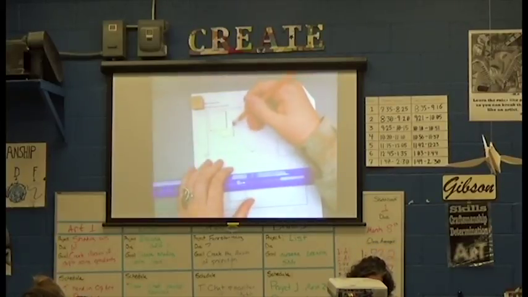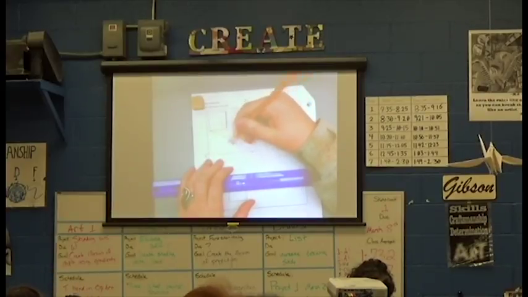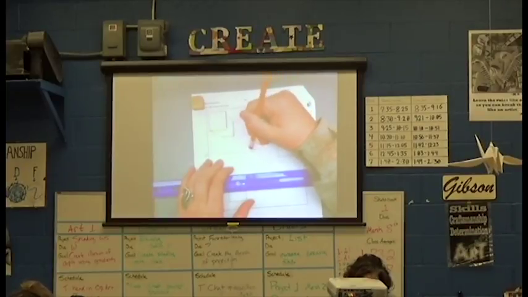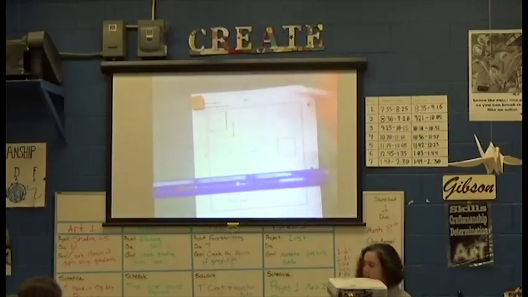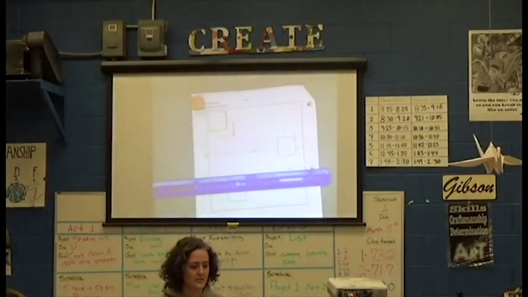Then I can erase the extra orthogonals. You have a pretty box.